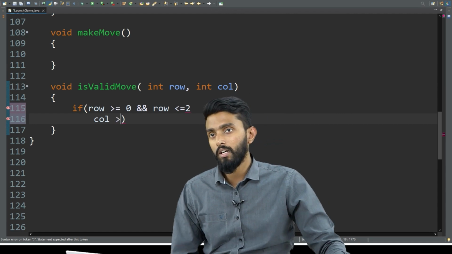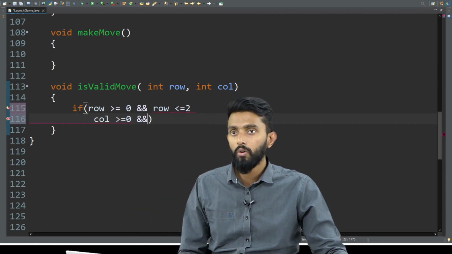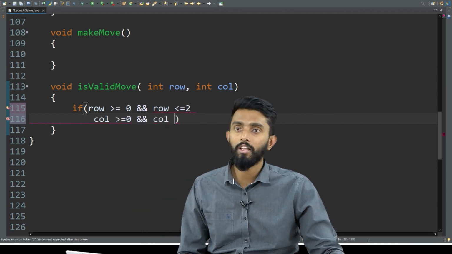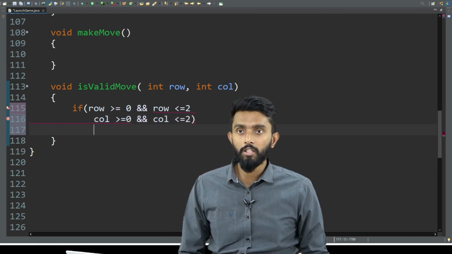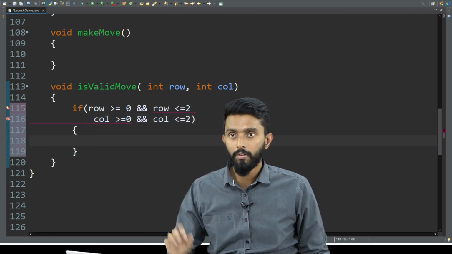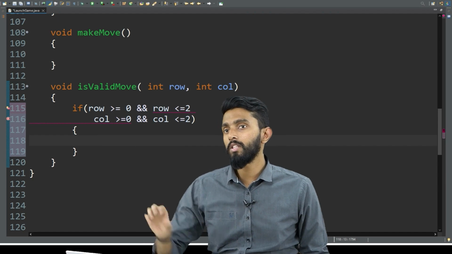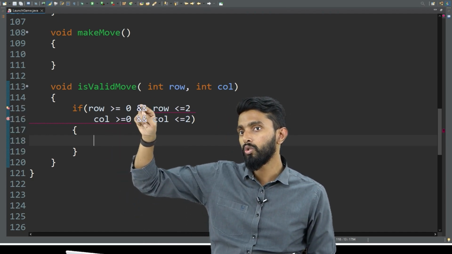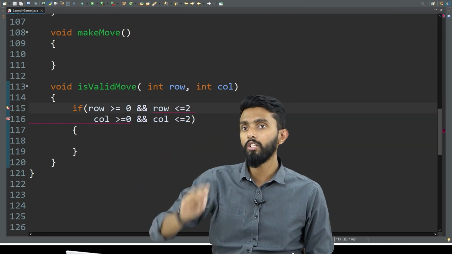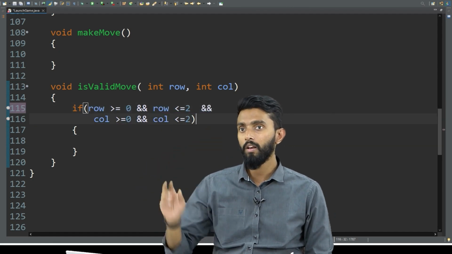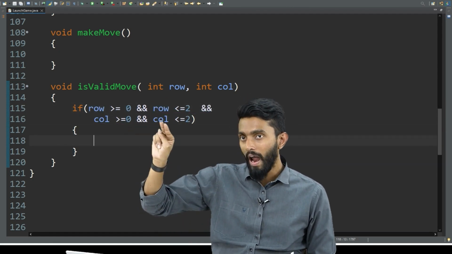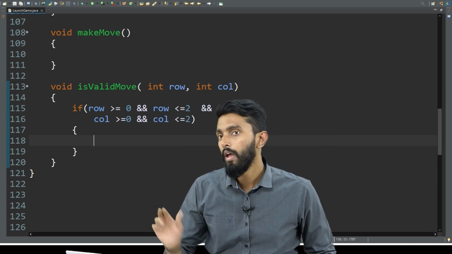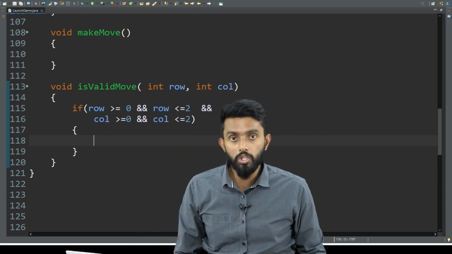Column, is it greater than or equal to 0 and is the column less than or equal to 2? Which means it is inside the boundary. Okay, now I will come inside. Once I come inside, please try to understand. Between those two conditions I need to put an AND. Am I clear? This condition should be true and this condition also should be true. Now I know it is within the board's boundaries.